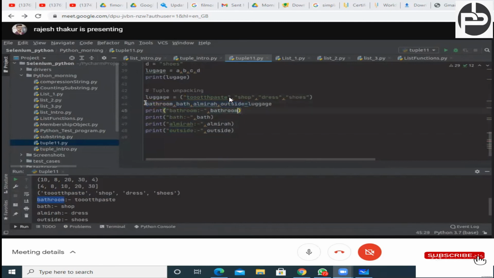Now I'm going to print all those things one by one. What is in the bathroom place? What is in the almirah? I have to cross verify, right? Whether I kept all those things at their particular place or not. So this is just for verification purpose. Line number 45 to 48. It is just for the verification purpose. Any doubt?